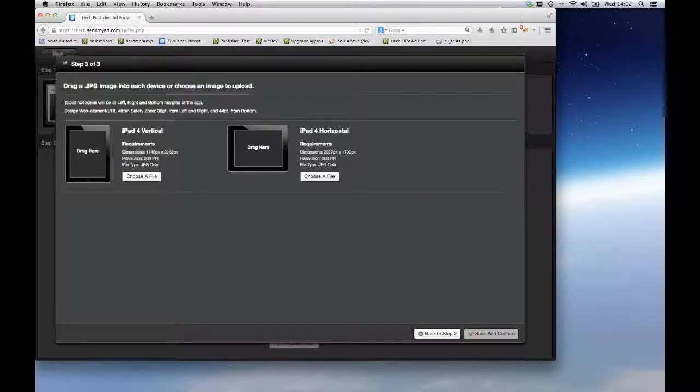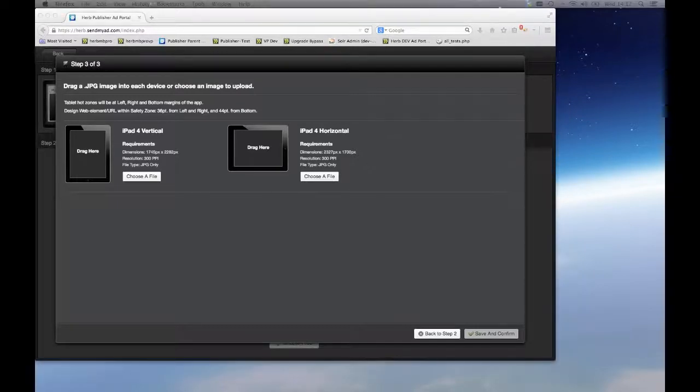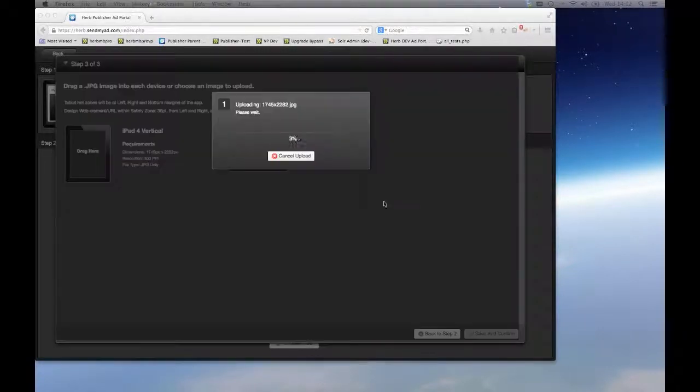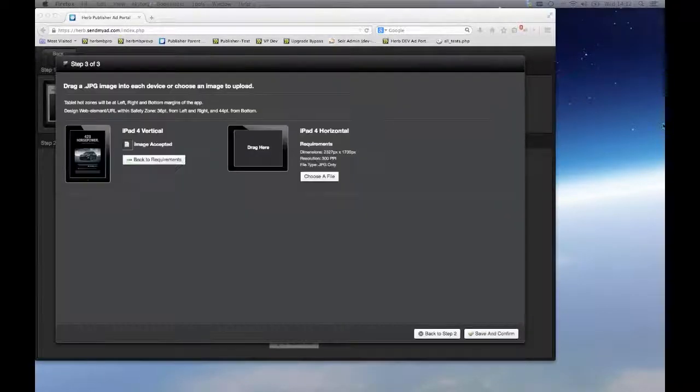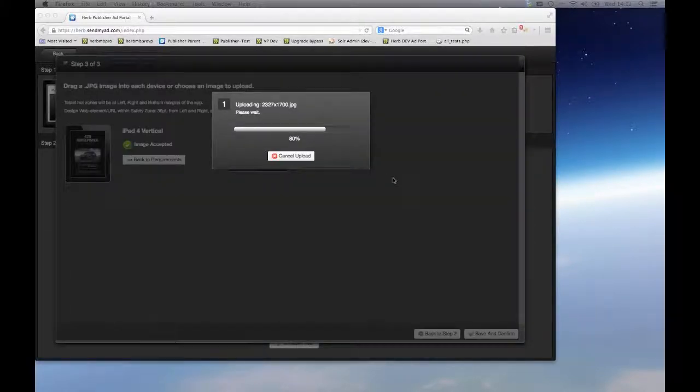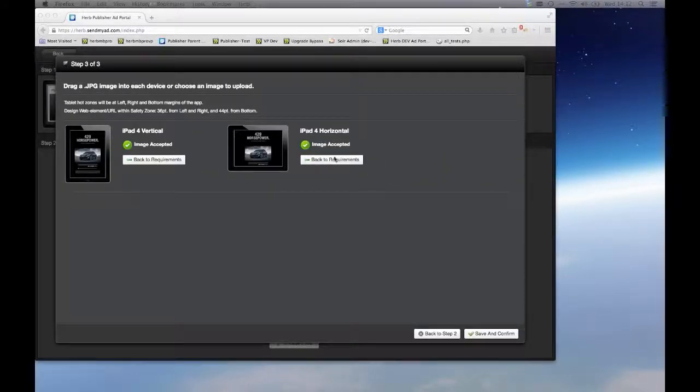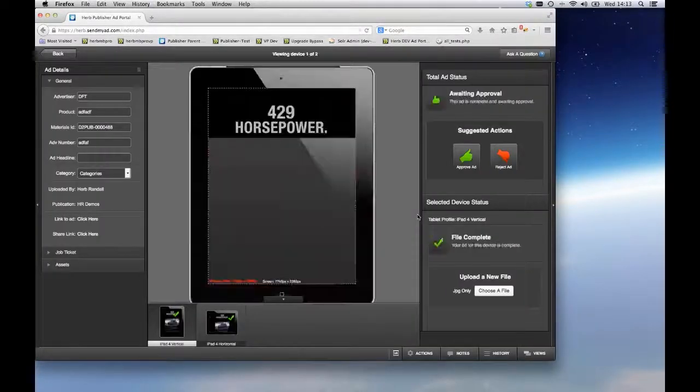Okay, you can choose a file here, or you can also just drag and drop. So I'm going to grab a JPEG and drag it right there. And you'll see that it uploads automatically for us. And I've got one for the horizontal configuration as well. And it happens pretty quickly, but there's a little pre-flight check that's happening there. It's checking our dimensions. And you can see that it accepted both of those. They're sized exactly right. So let me hit save and confirm here.